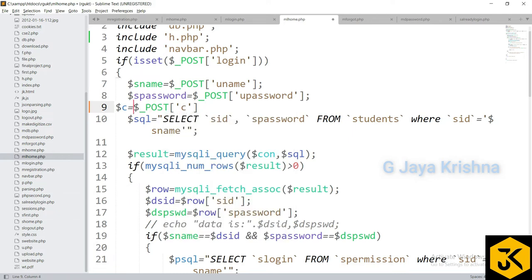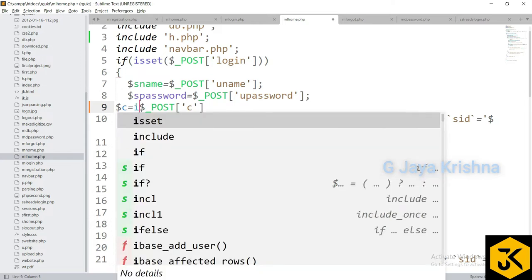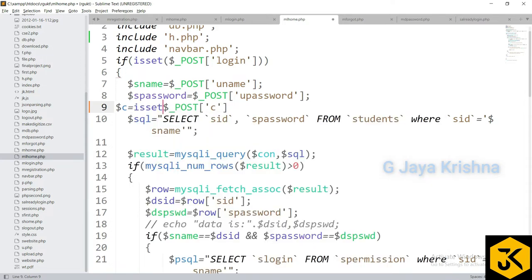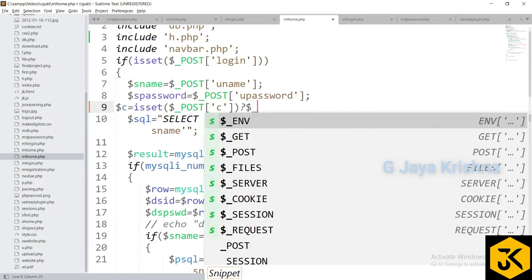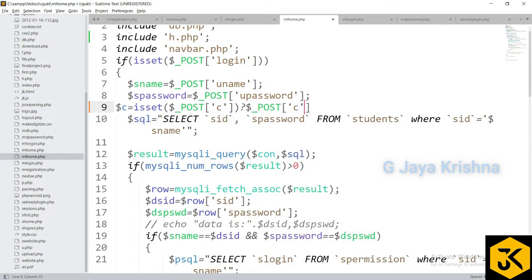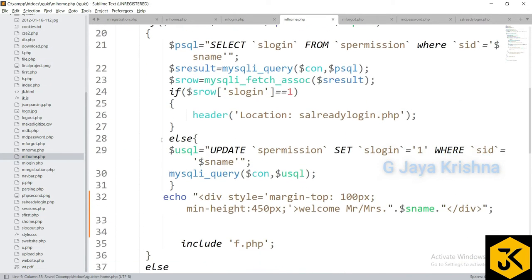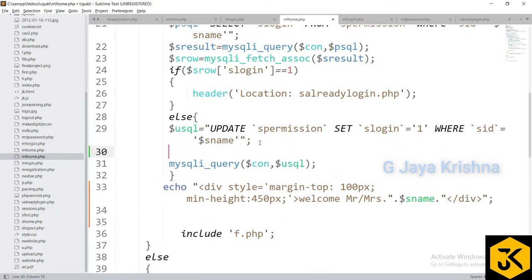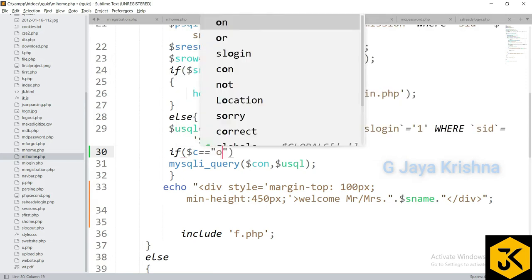But I need to handle this error, because whenever the user has not selected it, we need to handle it. So I am going to check with isset, using a question mark. I am going to define dollar underscore post of C, otherwise I will simply make it empty. I hope you understood this one, right? Now, what condition do I need to check here? After updating the data, if my $C double equal to on.